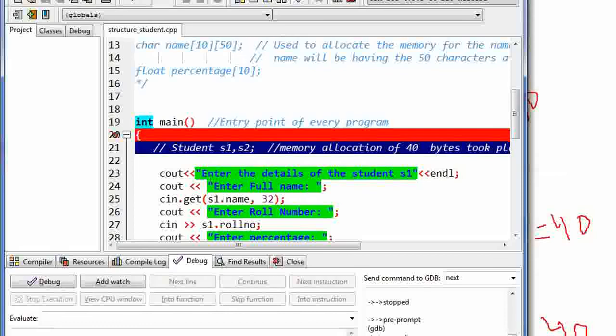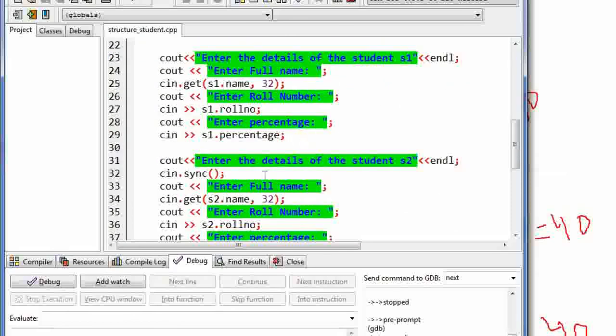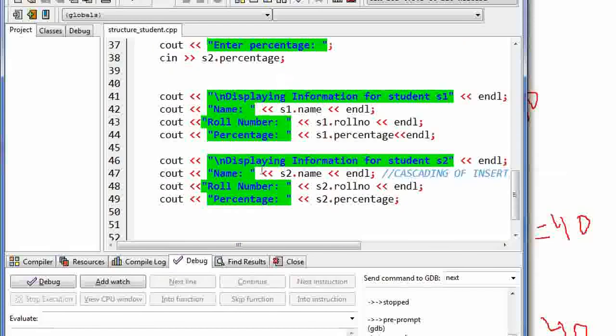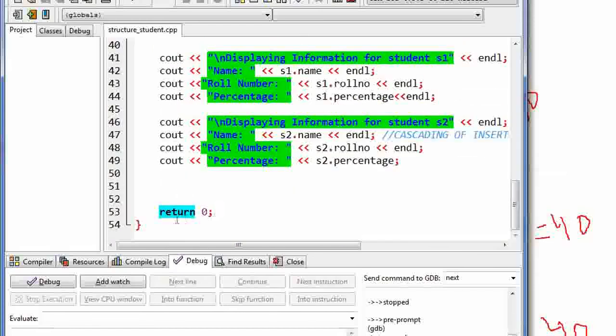Okay, enter the details of the student S1. This is again we are taking input for S1, we are taking input for S2, we are displaying the information for S1 and S2, and return 0. The program is over. So I hope it is clear for everyone.